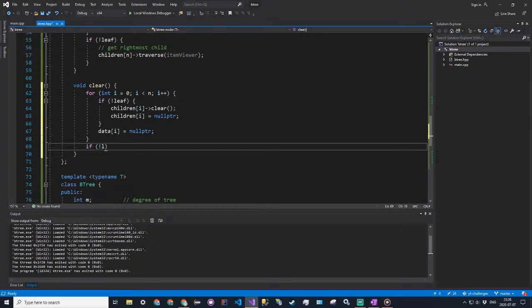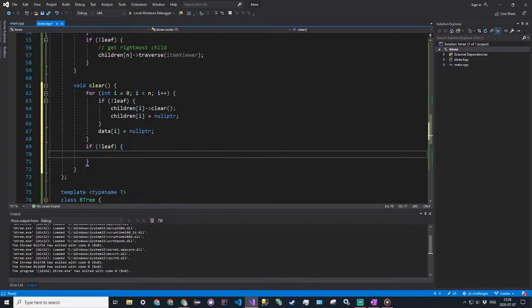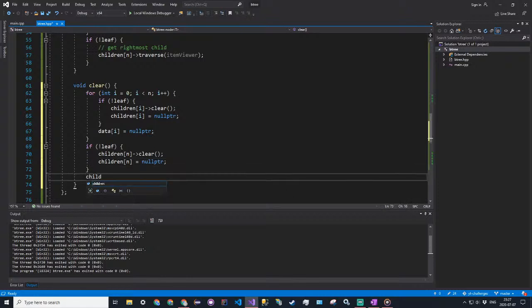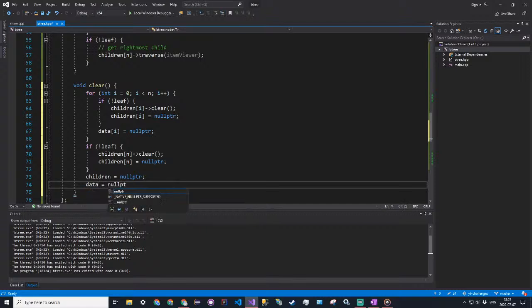Then if not leaf, children at n dot clear, children at n is equal to null pointer. And then at the end, we want to say children is equal to null pointer and data is equal to null pointer. Just like that.